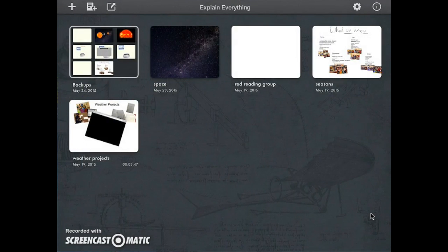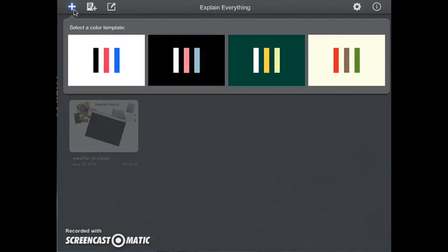So for today we're going to click the top plus arrow and create a new presentation. When you create a new presentation, you get these color templates that pop up. Now you can change these colors once you're into your presentation, but for today we're just going to click this black one.